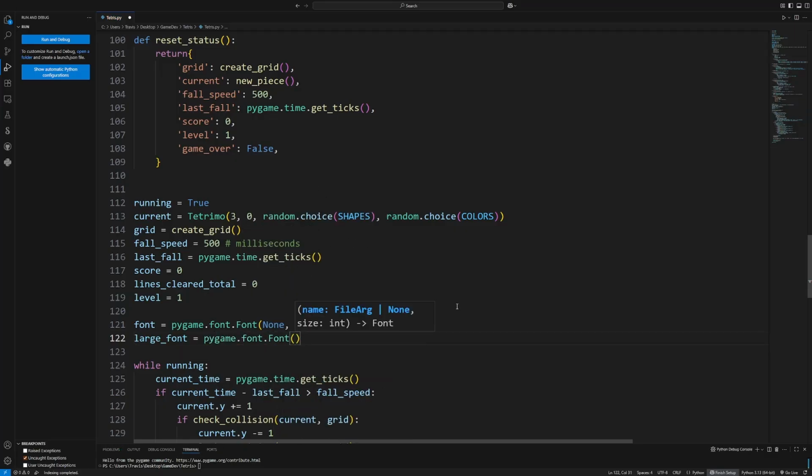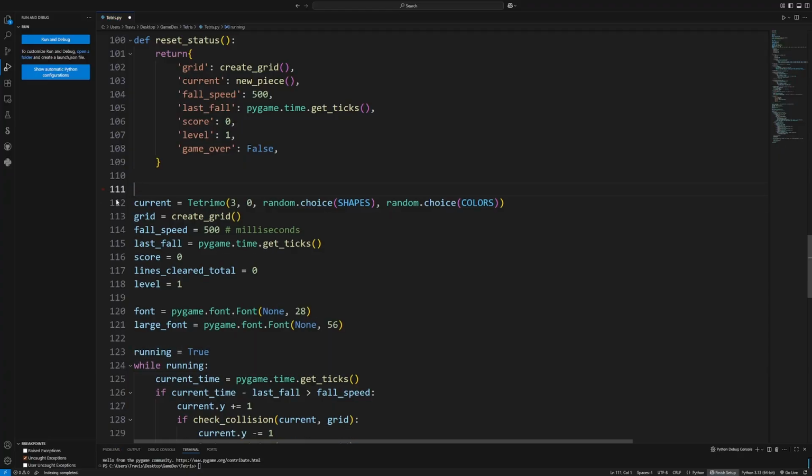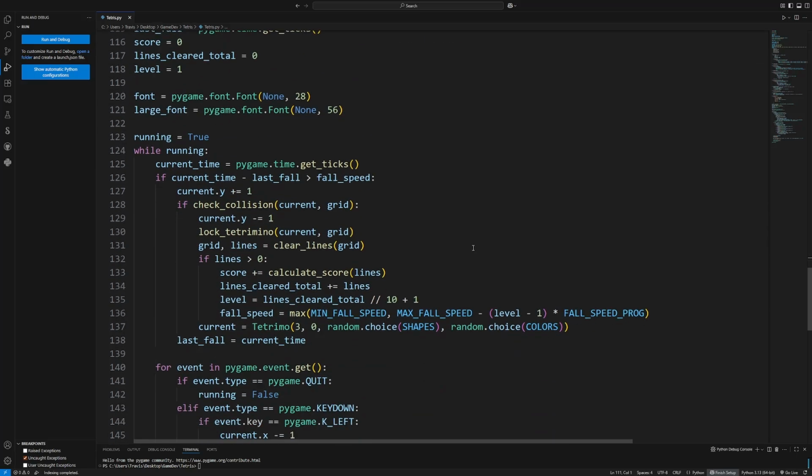Pygame.font. It's going to be 56. There we go. And I'm going to put running just above our actual while loop, and we're just going to delete that. There we go. Okay. And now we're going to get into the bulk of our changes.